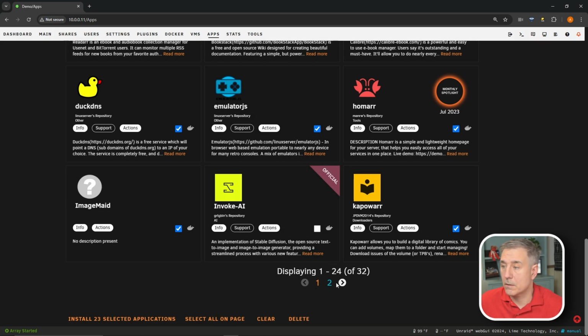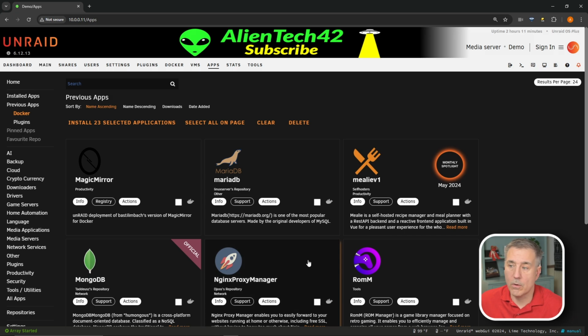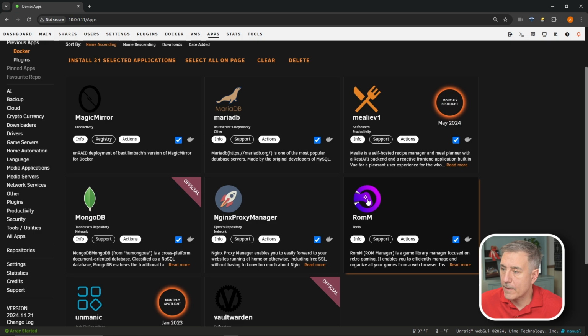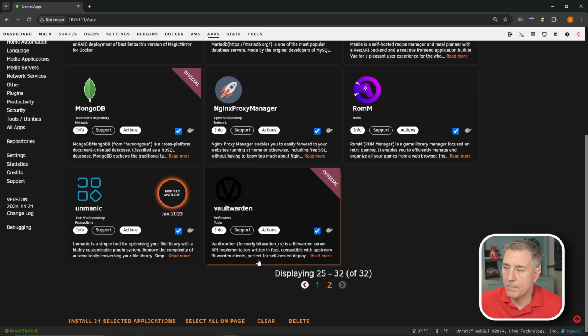So let's jump to the next page. So we'll hit page 2 or just the arrow over. Once again, select all on page. Look through the list, make sure you want everything that's in there. Yep, those all look good to me.